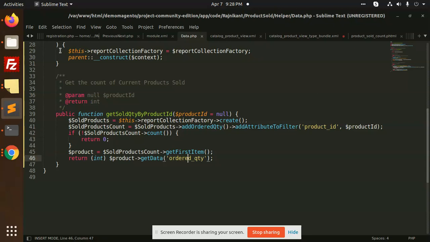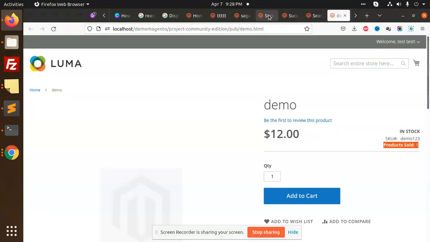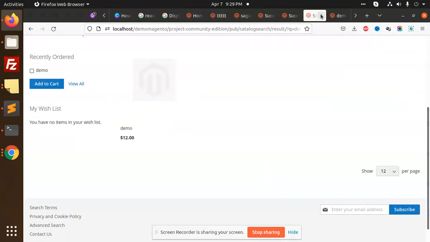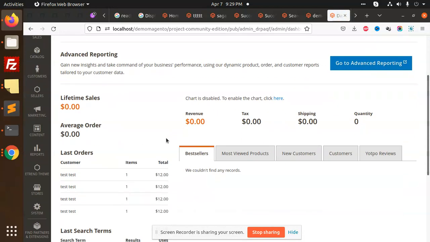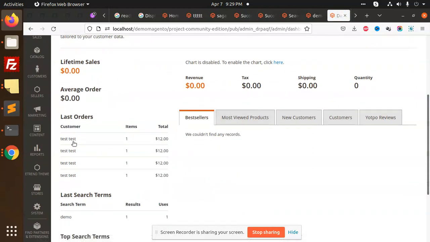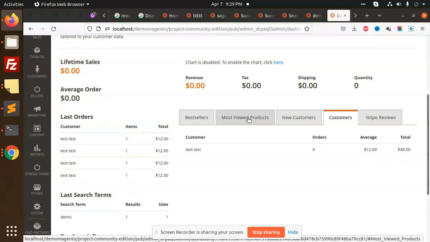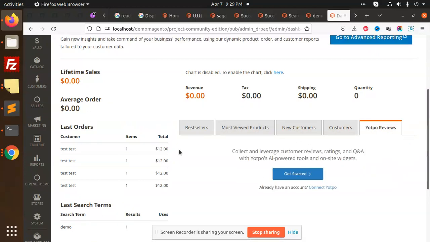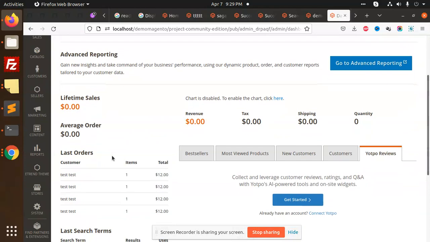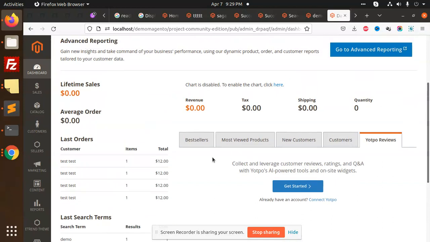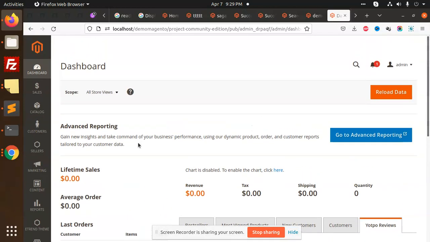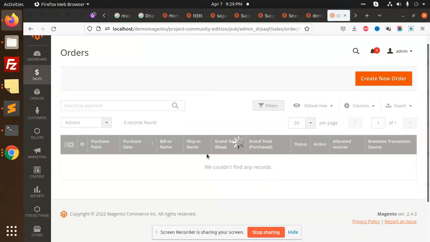You can also see that on the dashboard. If I go to the dashboard, it is not showing. Last order is this one by test. Most viewed, customers, best sellers, orders. The last order is showing, not the full one. So I guess there are no order details over here. But here we can see how many quantities we have ordered currently.